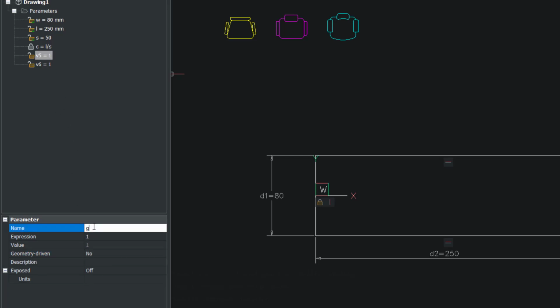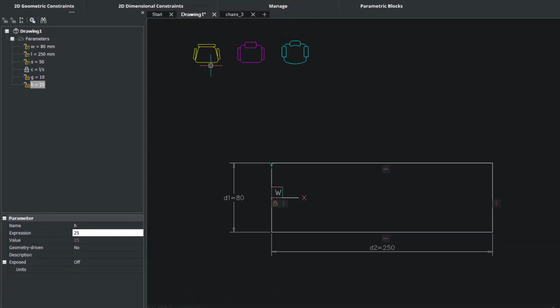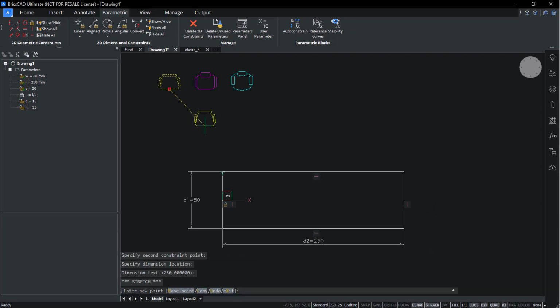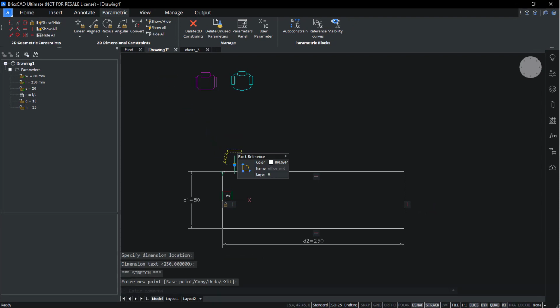Name, G. Expression, 10. This is the gap between the table and the chair. Name, H. Expression, 25. For the gap between the edge of the table and the middle of the chair. Insert a chair as a block 25 by 10 from the top left corner of the table. It's a good idea to make sure that the blocks have a sensible base point. For me, this was the center at the bottom of the chair.